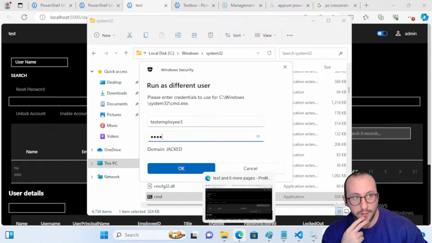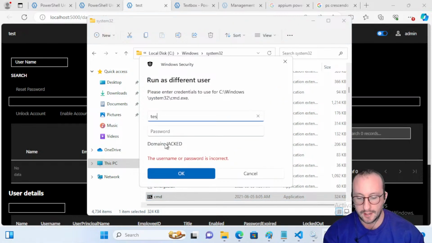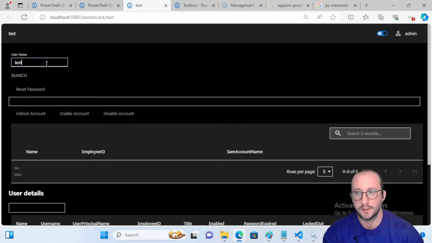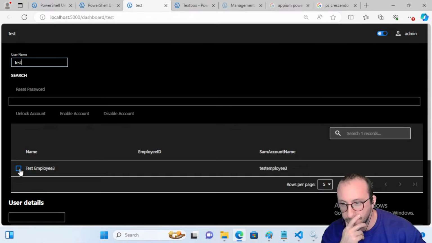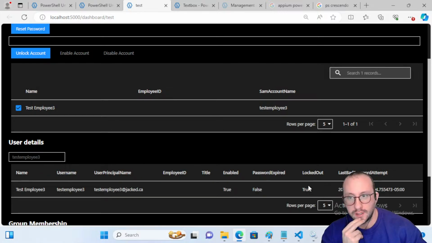All right, so let's go back into the code here. Let's lock out the account once again, make sure that it works. All right, so the account's locked out. So let's look up our test employee 3 here. Select our test employee 3. We do see that it is actually locked out right now. We can see it right here.